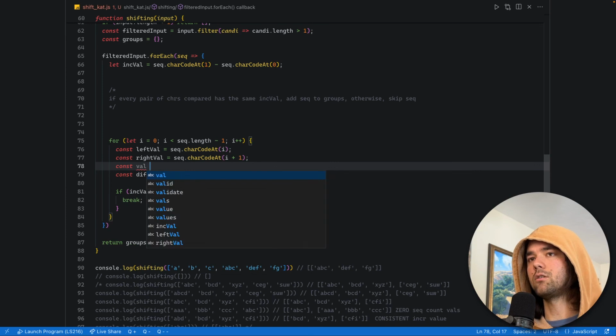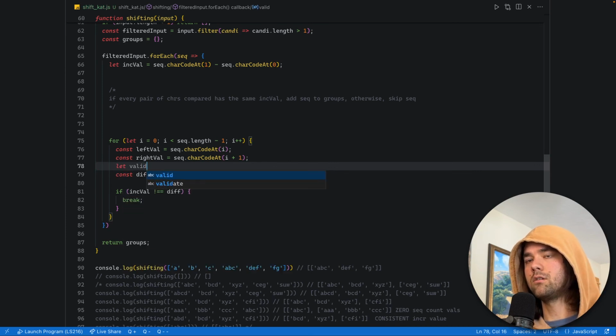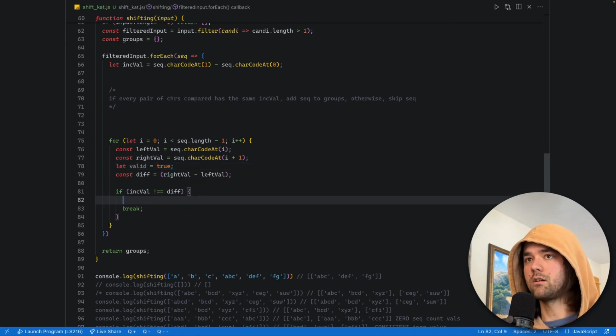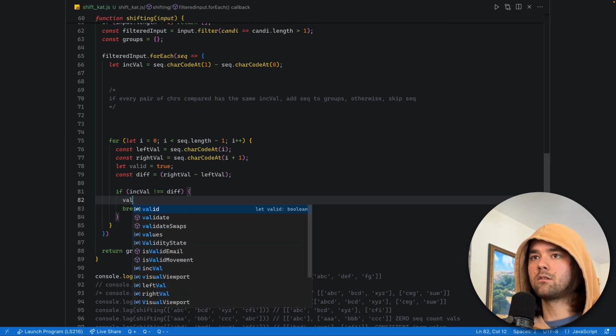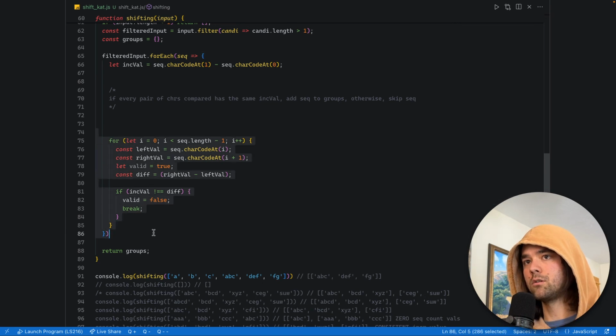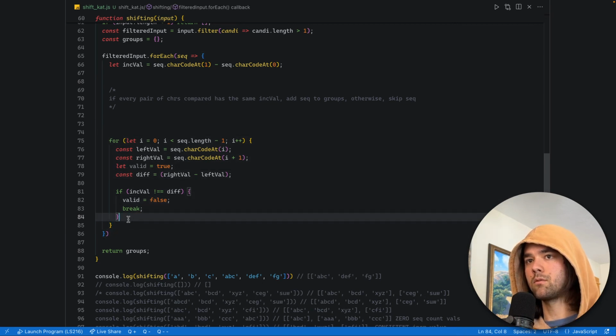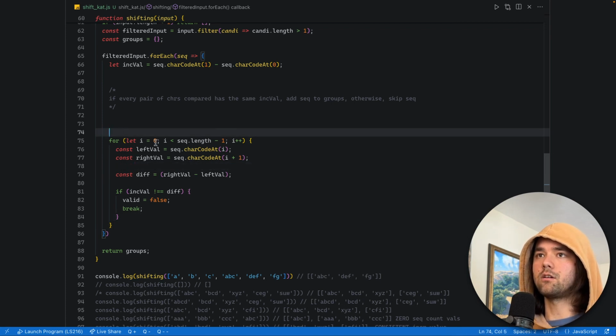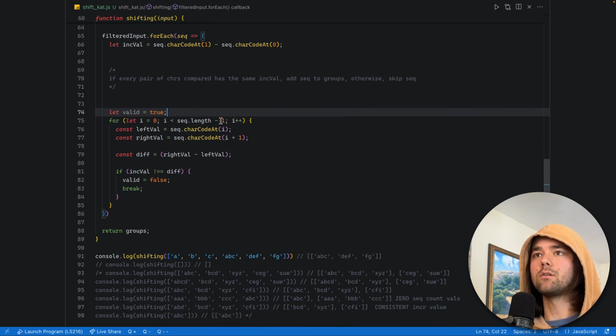Maybe we can do const valid, or let valid, and this will just be equal to true, and then we can just set it here. So if it's not equal to the difference, then we would want to set valid to false, and then break out of our for loop here. Okay. So then if valid is, I guess we want to declare that right here so we can access it later.